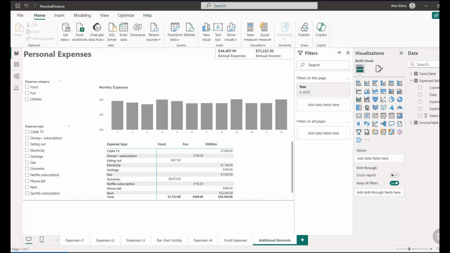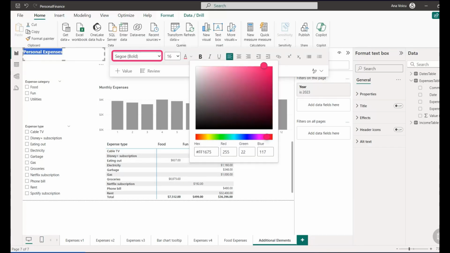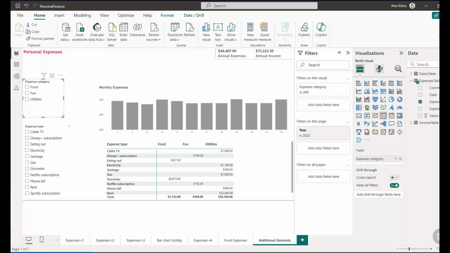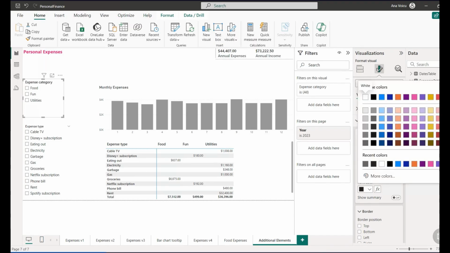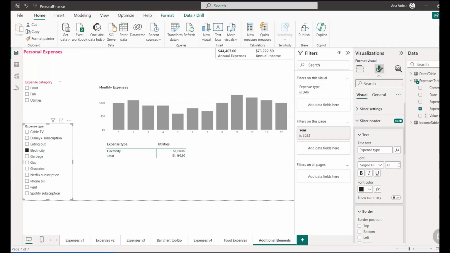First, let's work on the titles. I'll start with the title of the report. The font should be this one, size 16, and I will use the Pluralsight pink for the color. For the slicer, I'll change the slicer header settings. Use a similar font, a smaller size, and the same pink color. I'll do the same for the expense type.